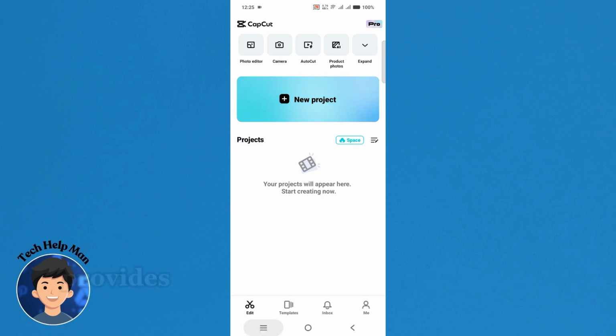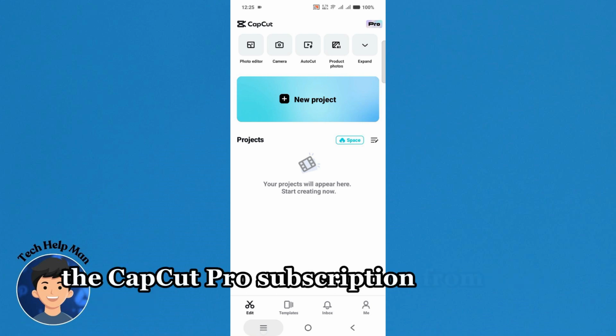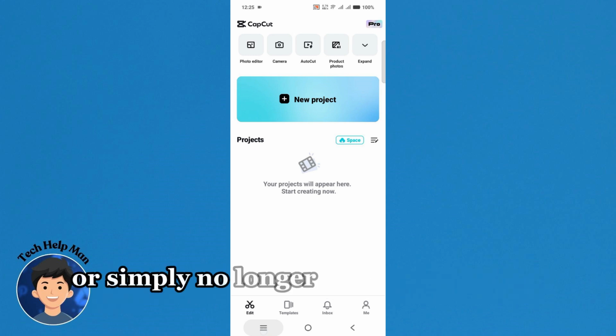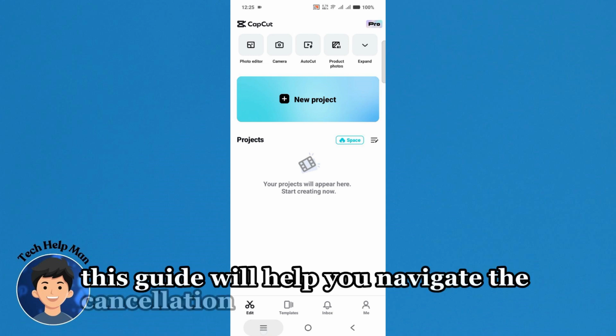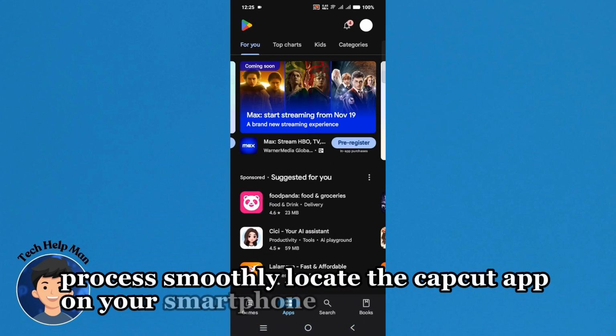This tutorial provides a step-by-step guide on how to remove the CapCut Pro subscription from your phone. Whether you're looking to save money or simply no longer need the premium features, this guide will help you navigate the cancellation process smoothly. Locate the CapCut app on your smartphone.